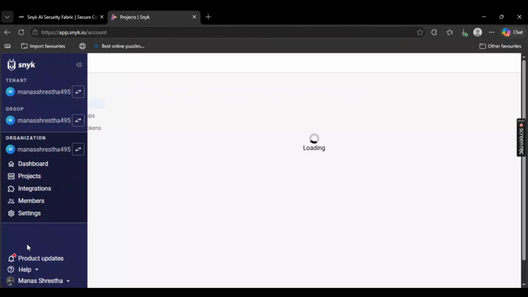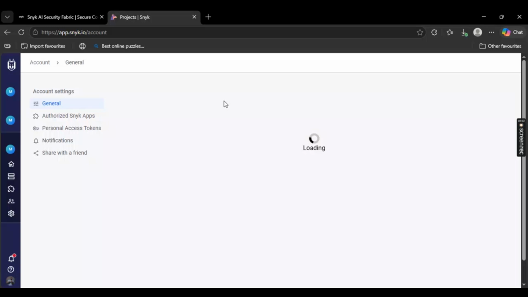Now, as you can see right here, your account settings should properly be here. So you can just simply switch from general to authorized sync apps on the left side, including notifications and much more. And that's it, super simple and easy.